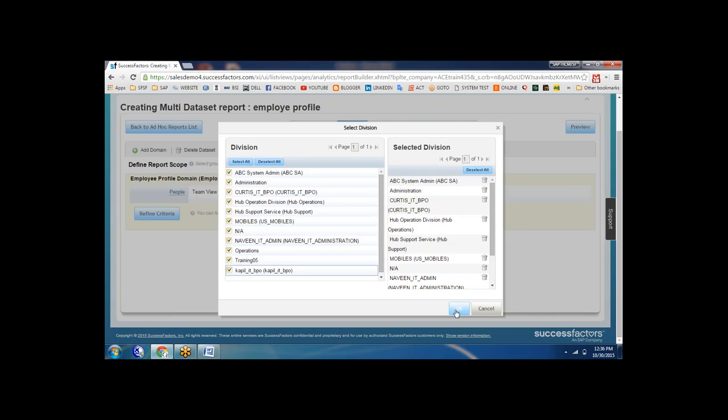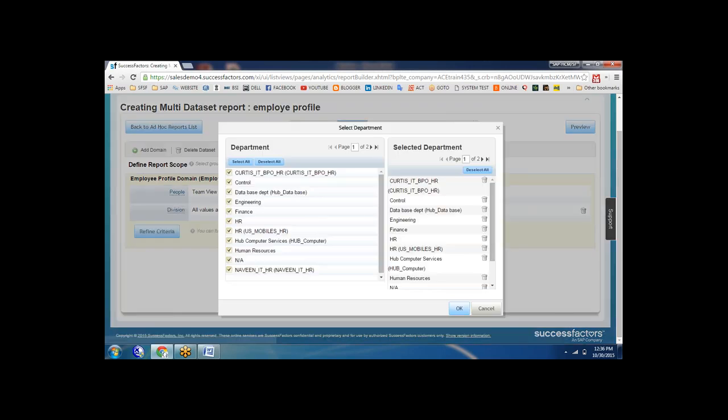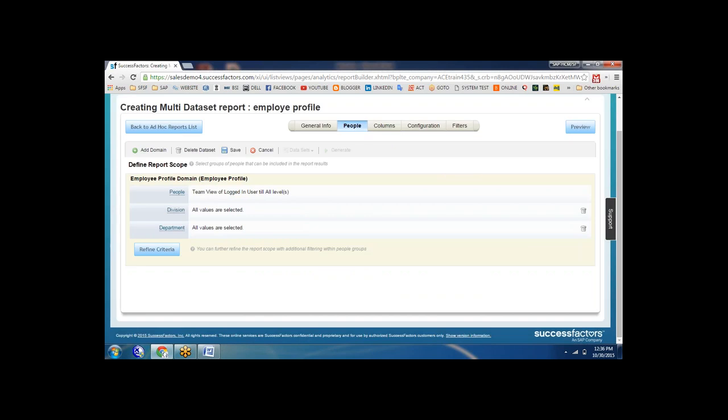That means refining criteria, adding other fields like people, division, and if you also want to add a department, you can also add. That's something you can select, whatever data you want to refine here, you can refine. I'm selecting everything. Next one, click on columns.